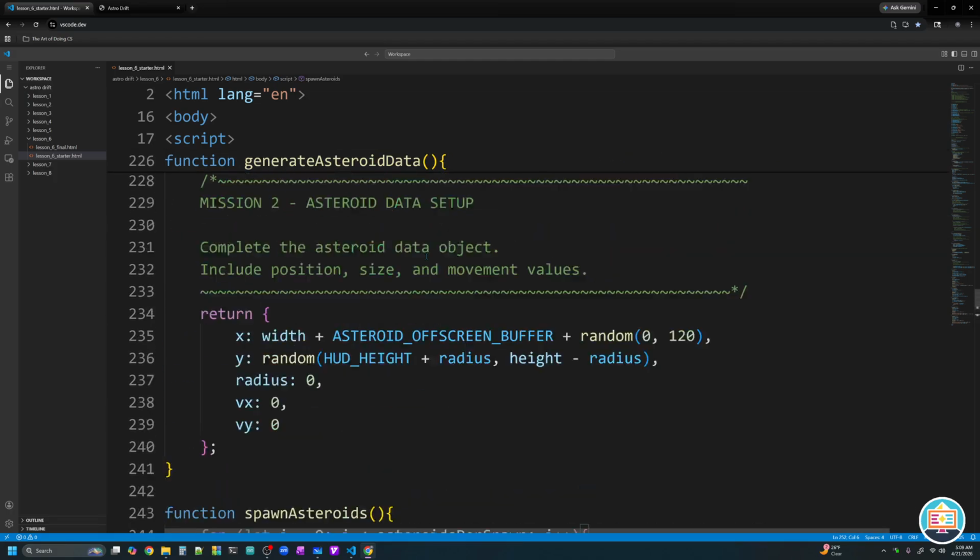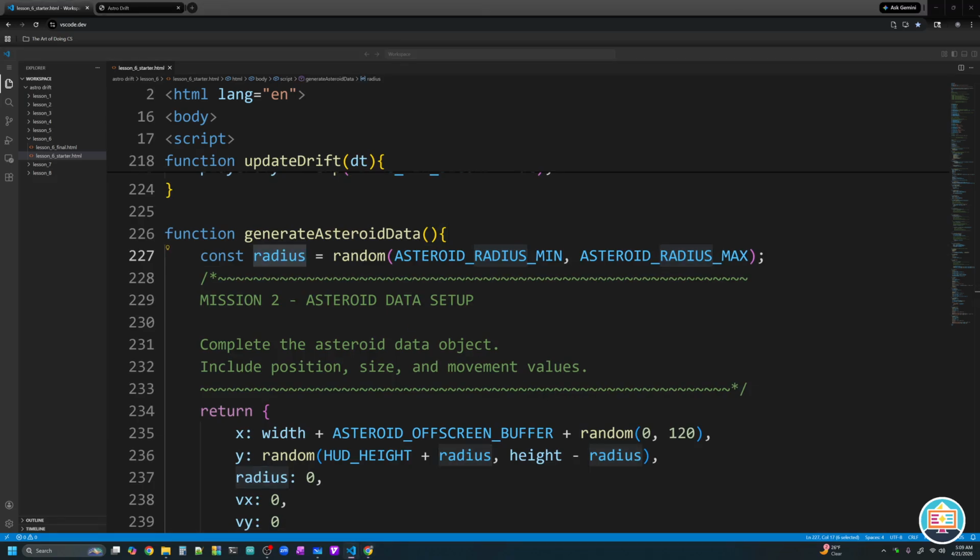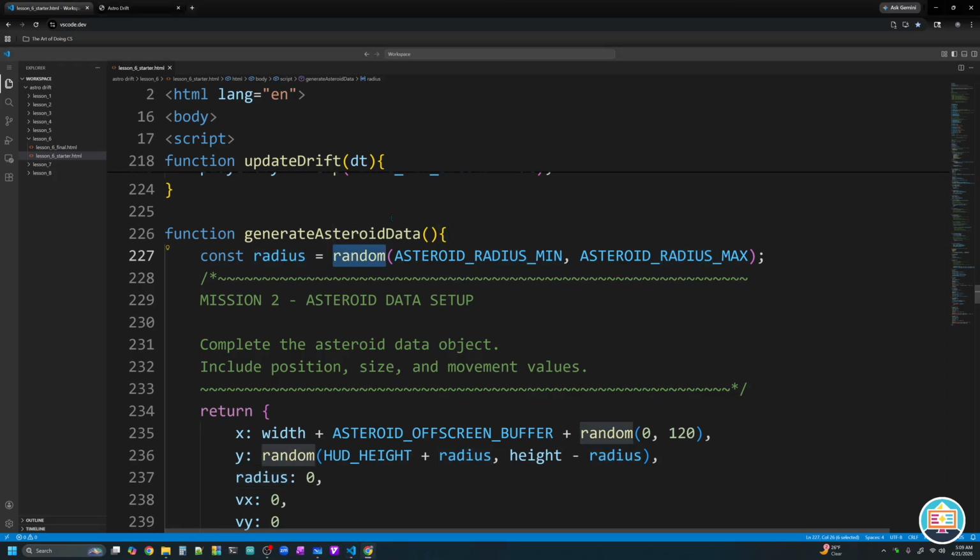So let's go look at this generate asteroid data function. So what's it doing? Well, right off the bat, it looks like we define a constant variable called radius. So that's something that's not going to change throughout this function. And we're randomly selecting from our minimum asteroid radius, which we set to be 15, and our maximum asteroid radius, which is 35. So every time we generate an asteroid, it's going to get a random size.